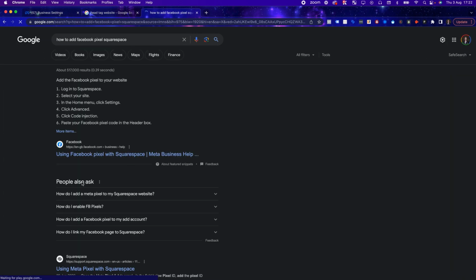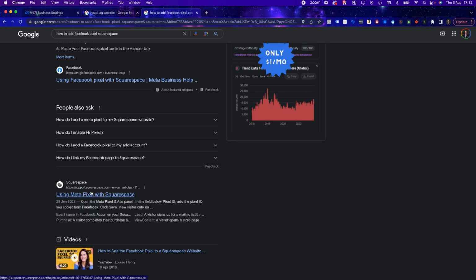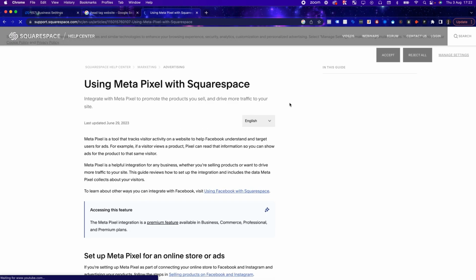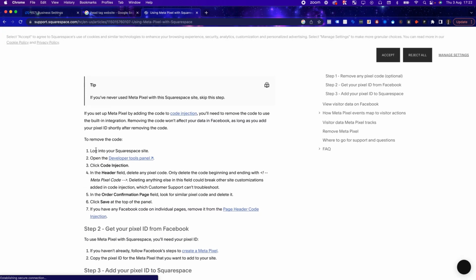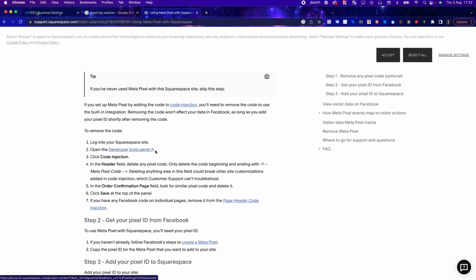If we go to all here, here we go, using Meta Pixel with Squarespace. You can see Squarespace has actually got their own video and blog section showing you exactly how to do it. So you've got the steps here. Log into Squarespace, open the developer tools panel, click code injection in the header, and you want to paste it in there.